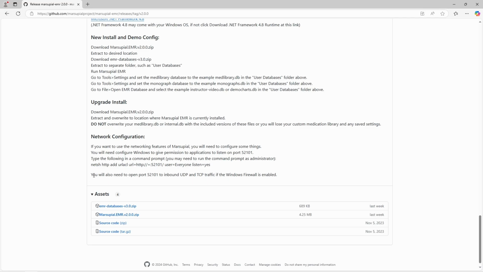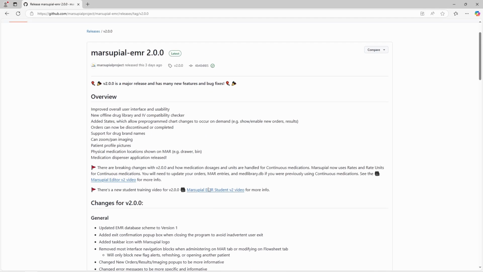If you're using the next state button and programming states, then you don't need a network connection to change the chart. If you do want to remotely control the EMR, then you'll need to do this first part, and then the second part you'll need to open up port 52101 to UDP and TCP traffic if you're using Windows Firewall, and most people are using Windows Firewall. So if you don't open these ports, the networking won't work. I think that's pretty much it.